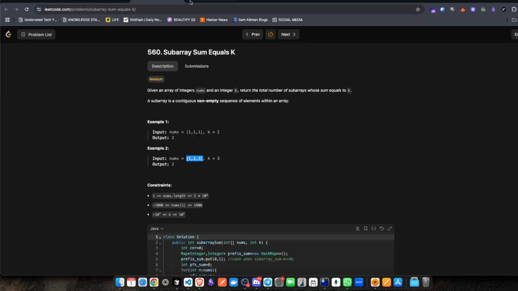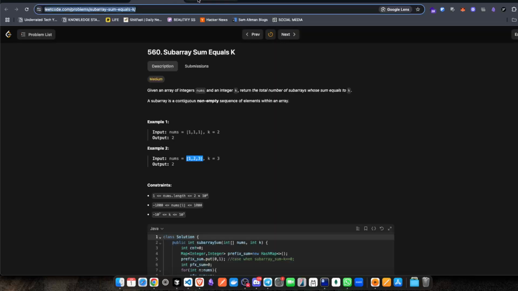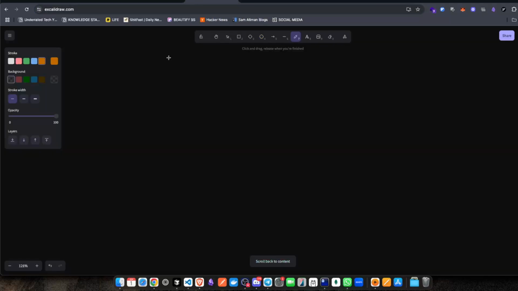So the very basic solution, the very brute force solution that first came to my mind, is to generate all the subarrays, and while generating all the subarrays, do the sum of each subarray, and if the sum of that subarray equals k, then increase the counter. So let's try with some example. Let's say 1 3 4 2 2 is the array, and we have k equal to 4.